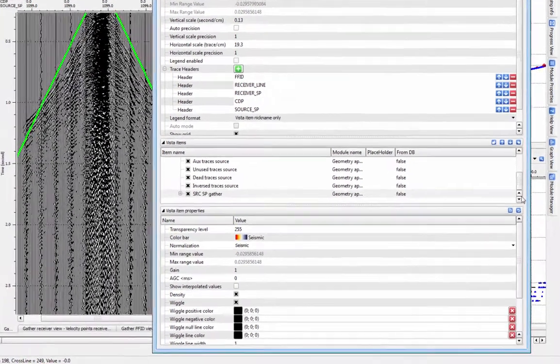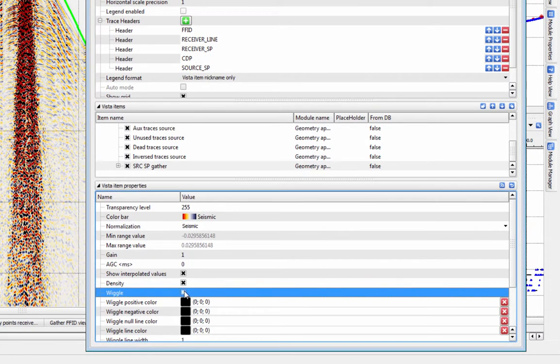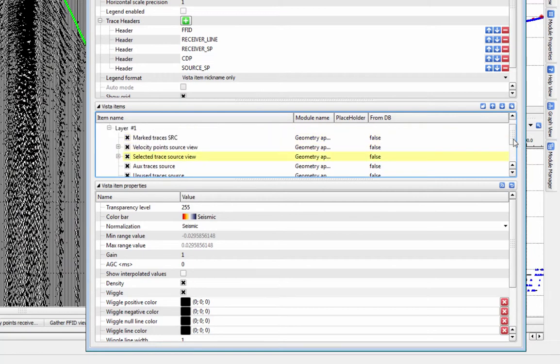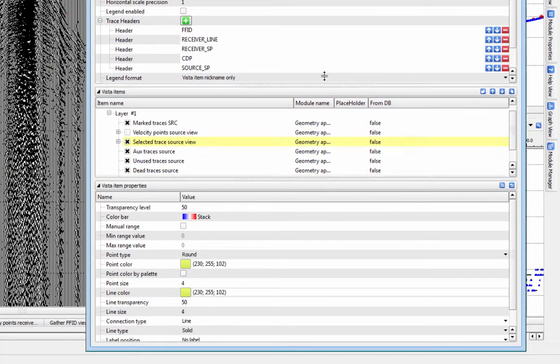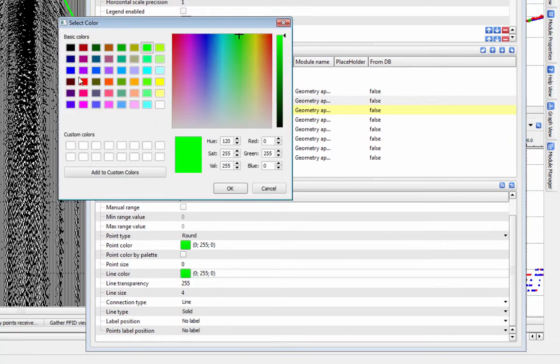The Vista Item Properties tab lets you change your color bar, switch to Wiggle Trace View, and adjust the size and color of any lines or points you have displayed. These settings can also be broadcast to similar views and be set as the new default, just like the View Properties.